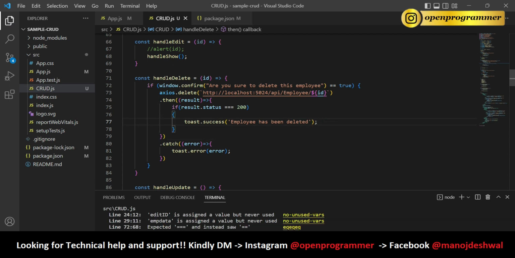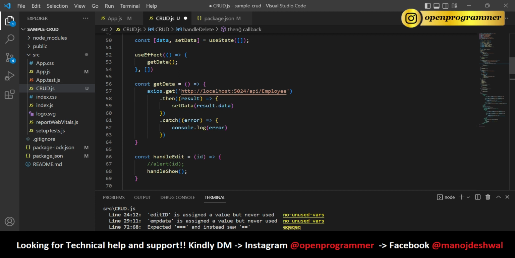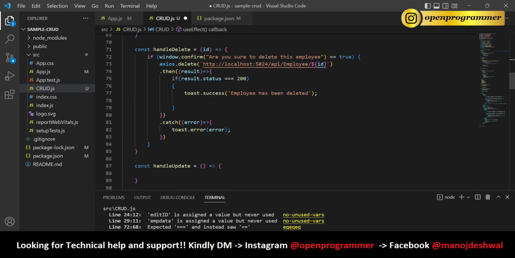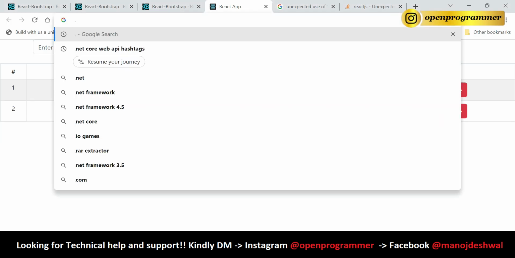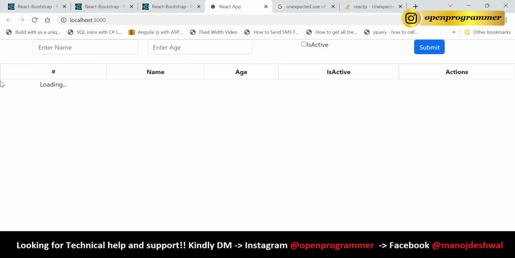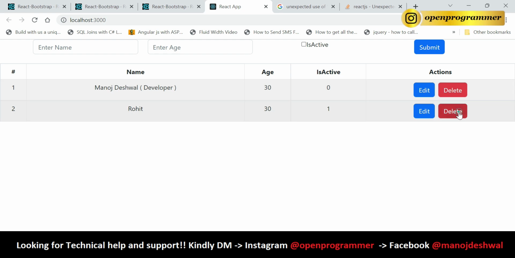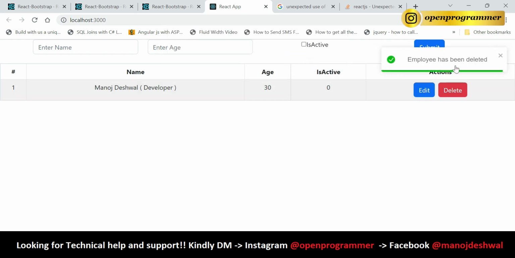Okay, and after this we will use our get data to refresh the list. Save, refresh again. So let's try to delete this Rohit. Okay, perfect. Employee has been deleted and the list is also updated. Perfect. So our delete is also working. Now let's try to work on this edit part.